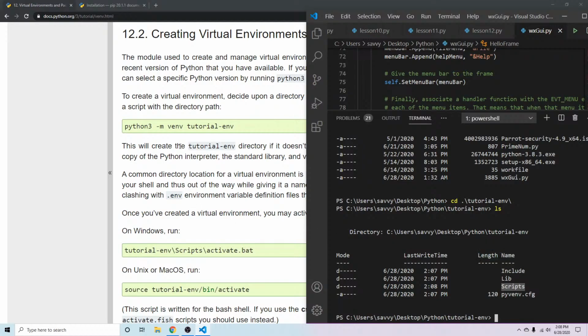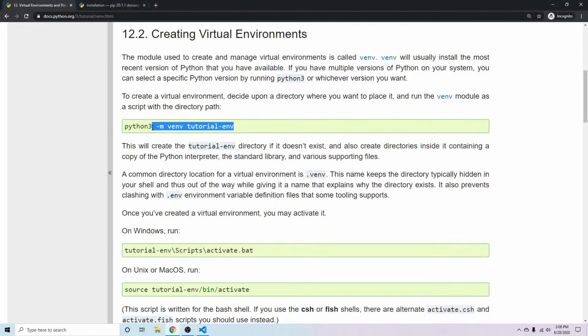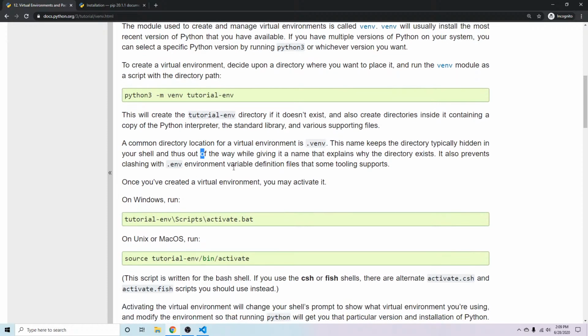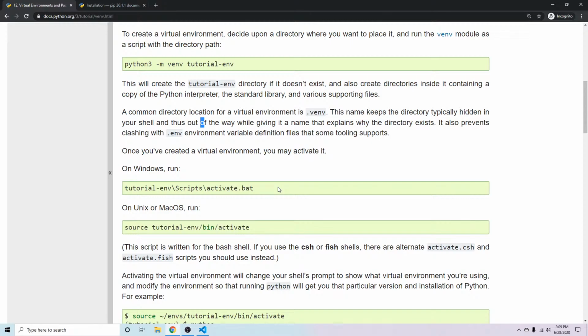So just like they mentioned here, this is how you create your virtual environment. And it created a folder, tutorial environment. Of course, you can change this to anything you want. It's going to go ahead and create the folder of the name that you put here. So a common directory location for a virtual environment is .venv. This name keeps the directory typically hidden in your shell and thus out of the way, while giving it a name that explains why the directory exists. It also prevents clashing with .env files, environment variable definitions that some tooling supports.